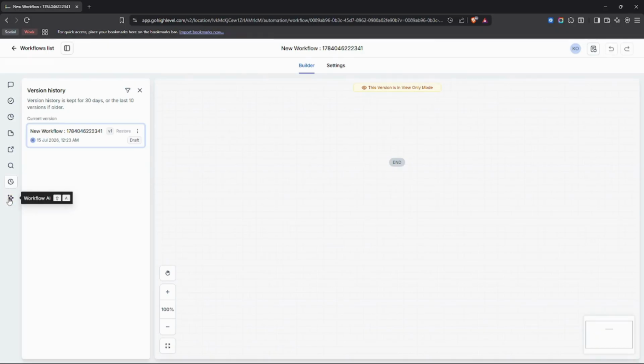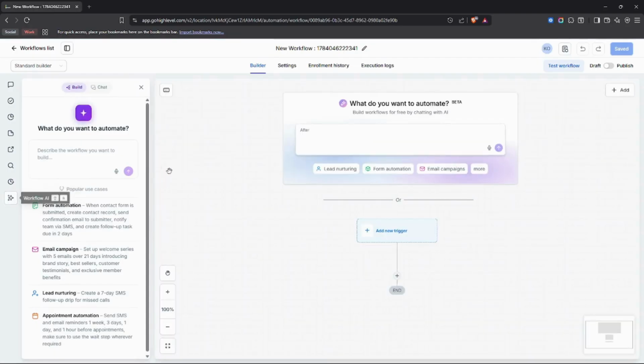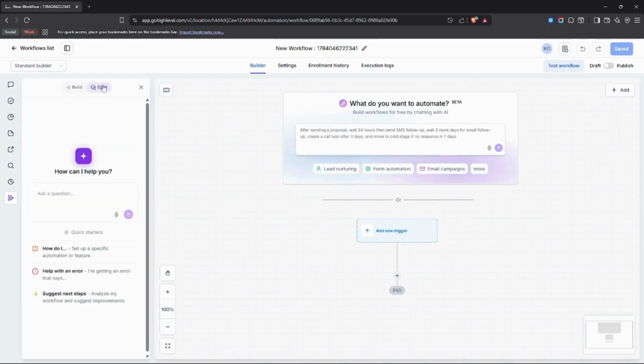And then lastly, we have Workflow AI. This has the same functionality as we have over here, but now we have build and chat. Chat basically helps you whether you want to audit this workflow or ask something that you don't understand. So if I have not tackled this part in the lesson of the workflow and you notice that you don't understand this part, then feel free to ask here and ask AI inside Workflow Editor.